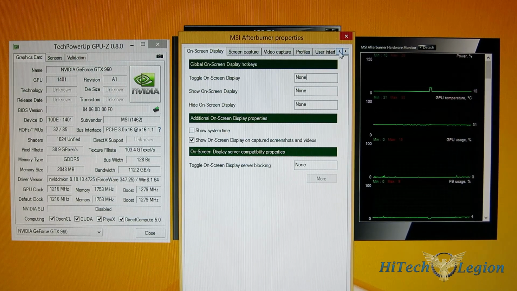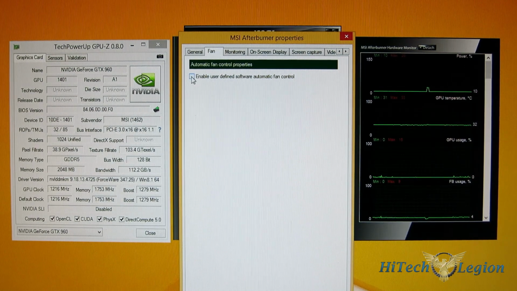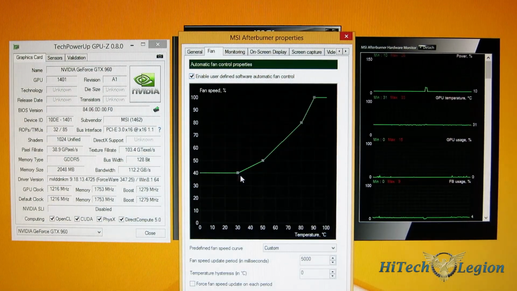The other thing I did want to point out here, we looked at the fan, and the fan does come with the Twin Frozr, which stays completely off under 60 degrees, but you can enable user-defined software control and set your own fan curve if you so desire.